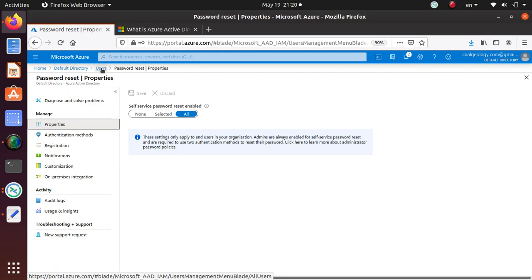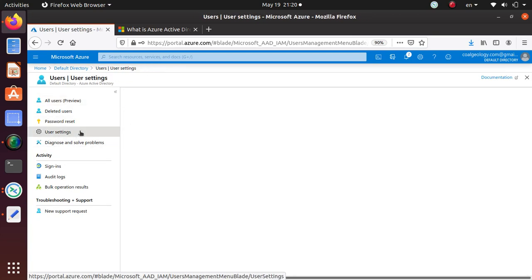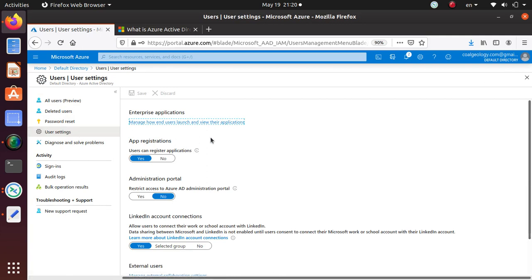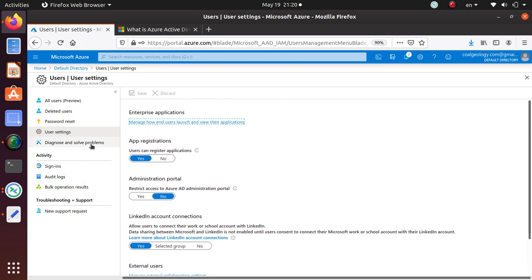If you want to do the self-service password reset, as I said, this feature is actually available for everybody, even with the free account. You should enable that one. User settings, app registration, users can register applications, yes. Administration portal, restrict access to Azure AD administration portal, no. And LinkedIn account connections, allow users to connect their work or school account, yes. So all of that is already enabled in here.